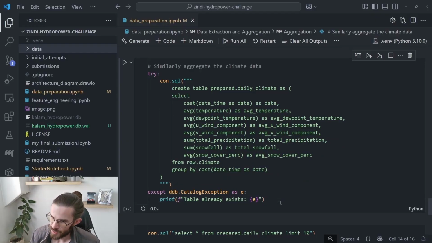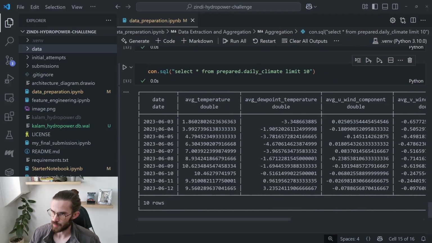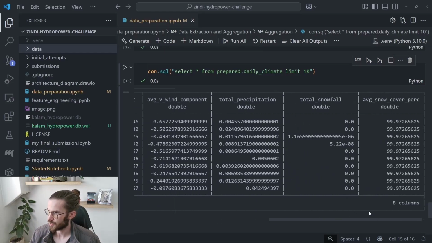So let's go ahead and execute this guy. Again, pretty fast to do that. This data isn't as big as the hydropower production data. All right, and then let's just inspect this guy. And yeah, this looks good. We have achieved what we were looking to do. These are at the daily level, and here are all of our different statistics.